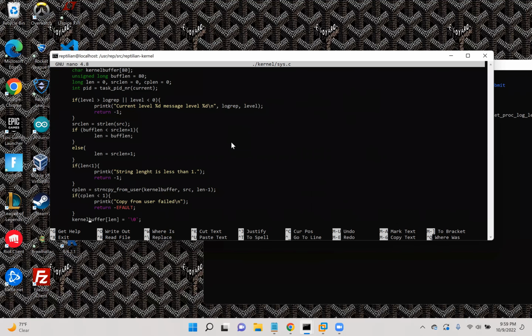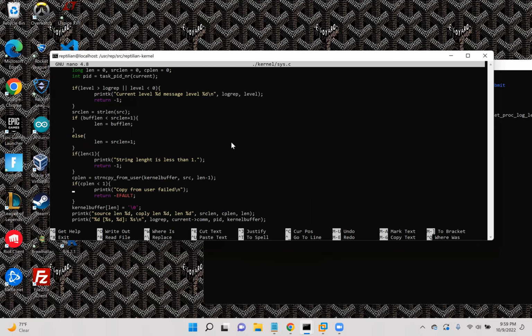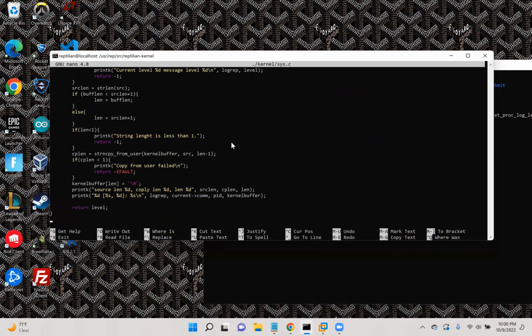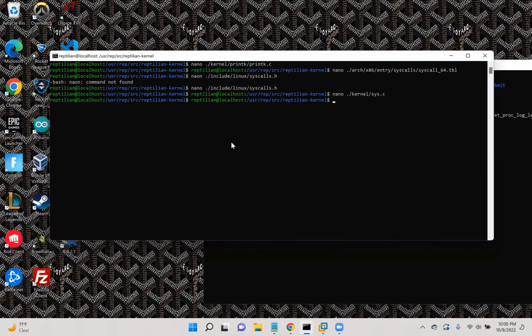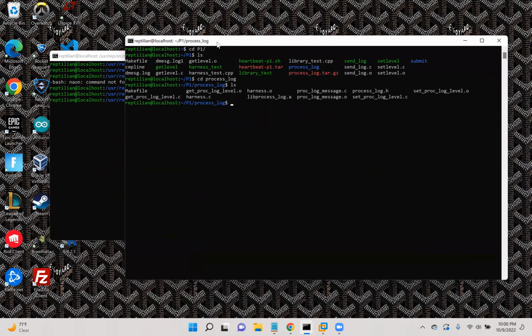essentially just prints out the current level and level message if it's not the correct level to be printed in the dmesg. And it will also have multiple checks for length and if the string copy from the user fails, as well as printing out the message into the dmesg.